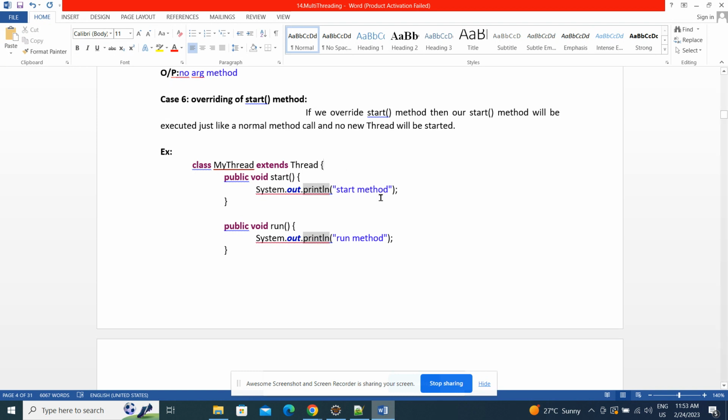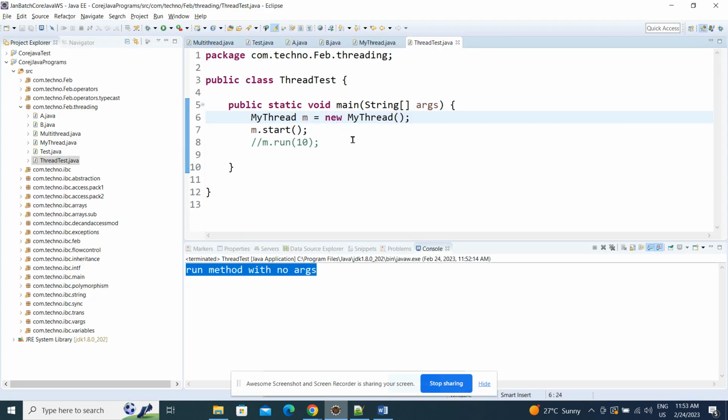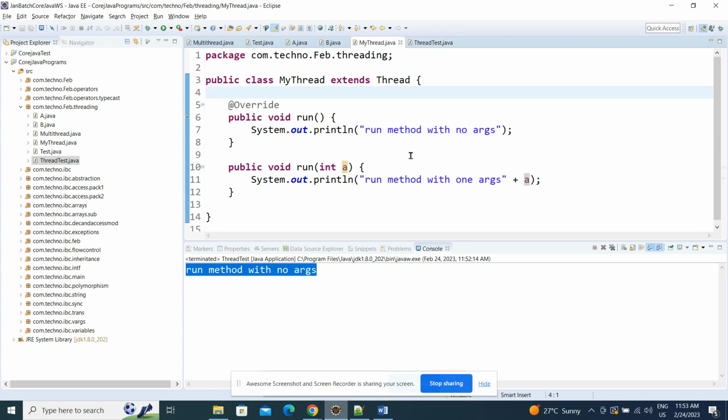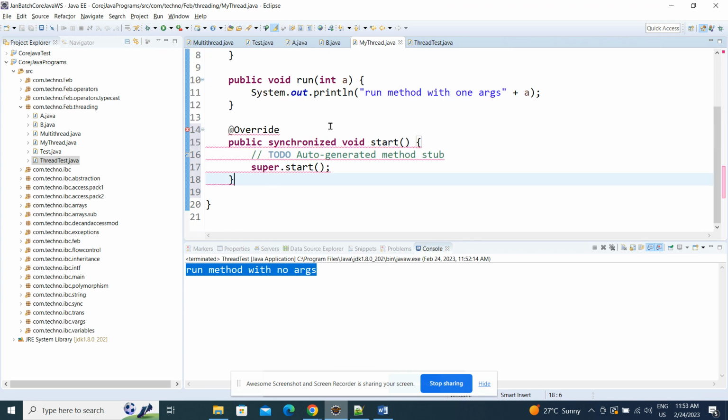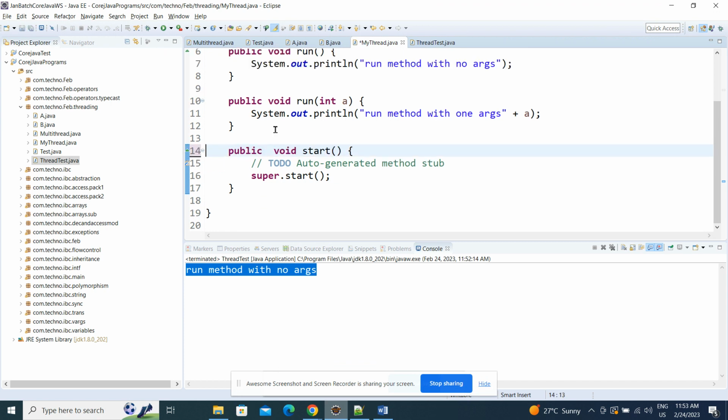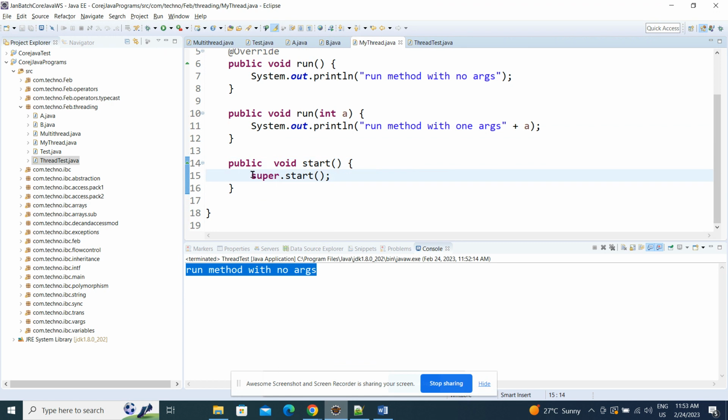Now let's override it in the same class only. Write one start method, public void start, not synchronized. System.out.println: start method of MyThread. Now let's see.